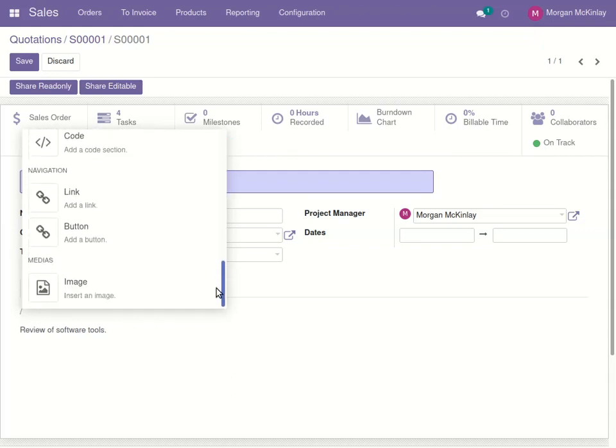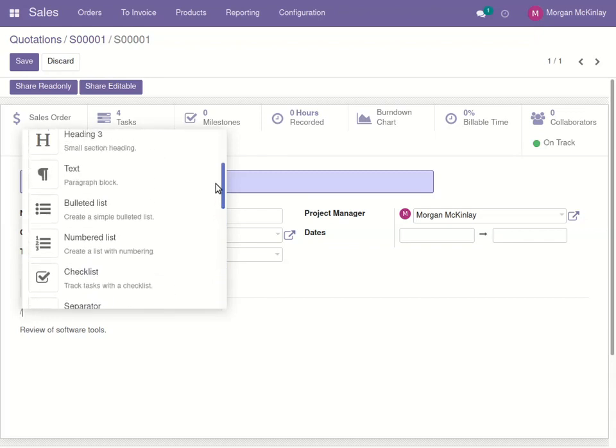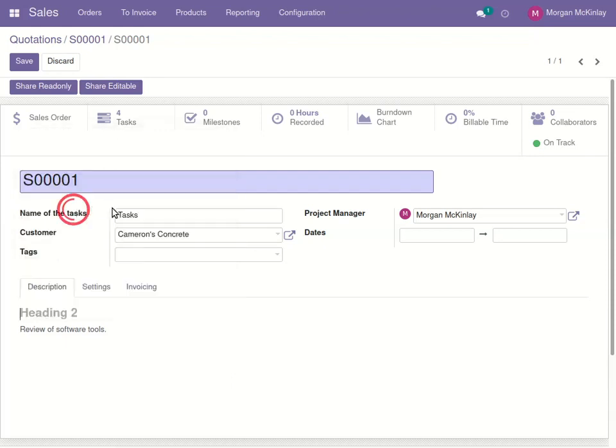I can put links into these descriptions, I can put images in, I can put tables in, I can put separators in, I can put checklists in, I can put numbered bullet lists in there, headings and so forth. So I might pick out heading 2 and type Cameron's concrete, make that look good, and review of software tools. I can really make this look really nice, and for anybody that's working on the project, they can come in here, see the description, understand what it's all about.